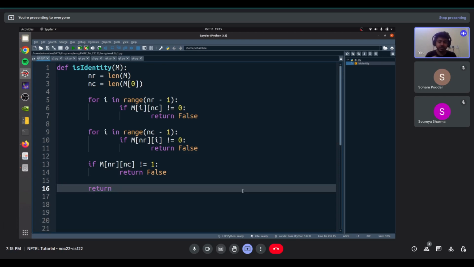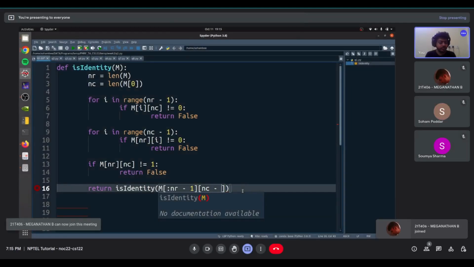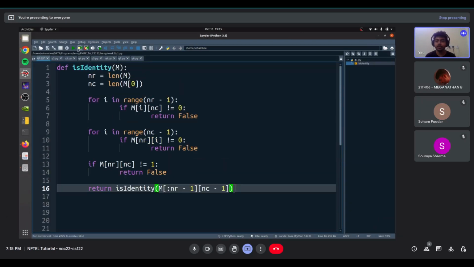And if everything else is okay, then we know that this part is okay, so we have to check the smaller matrix. So you can just do return is_identity of m, and we will go up to nr minus 1 and nc minus 1. Okay, so this looks like our code is ready. Let's run it and check.